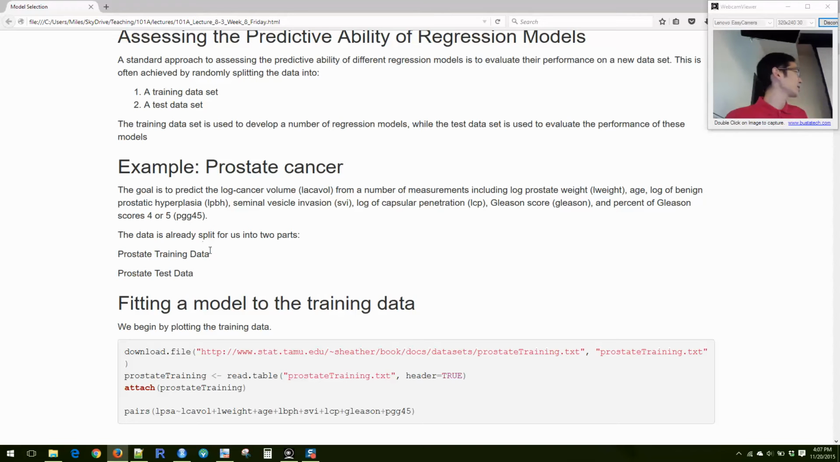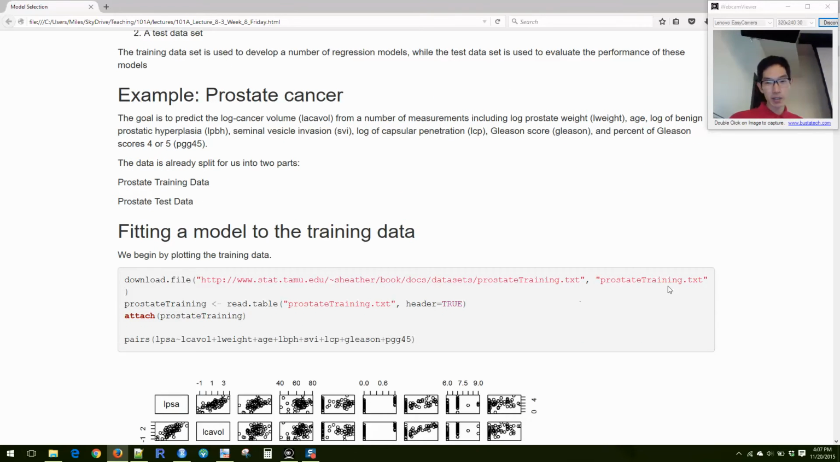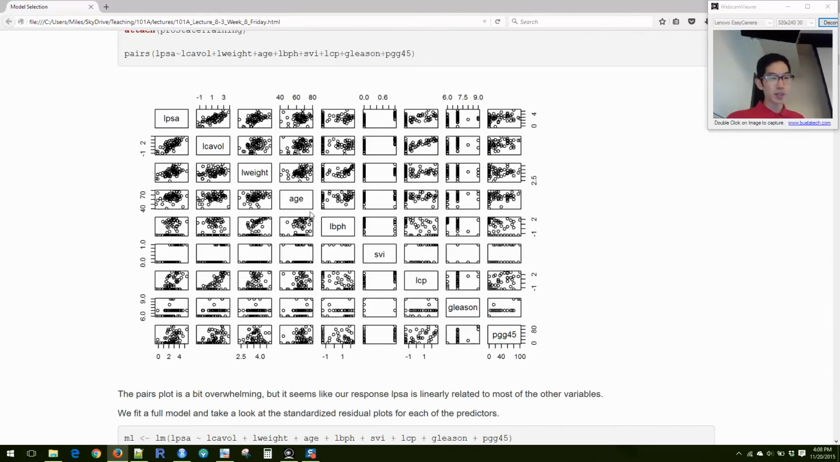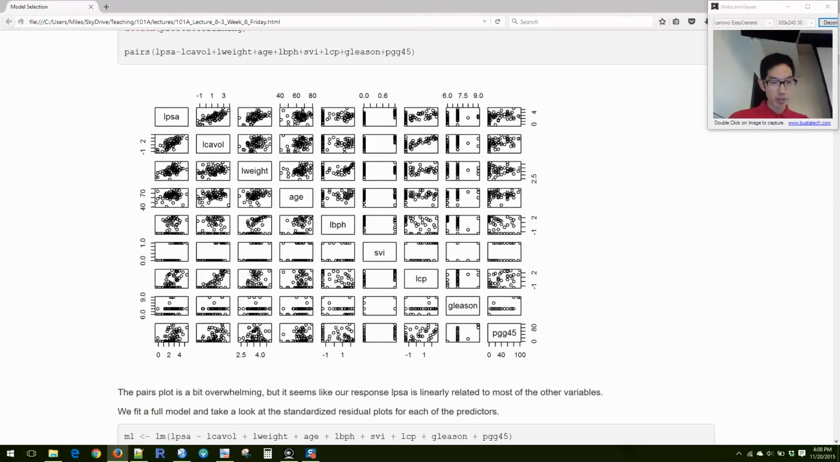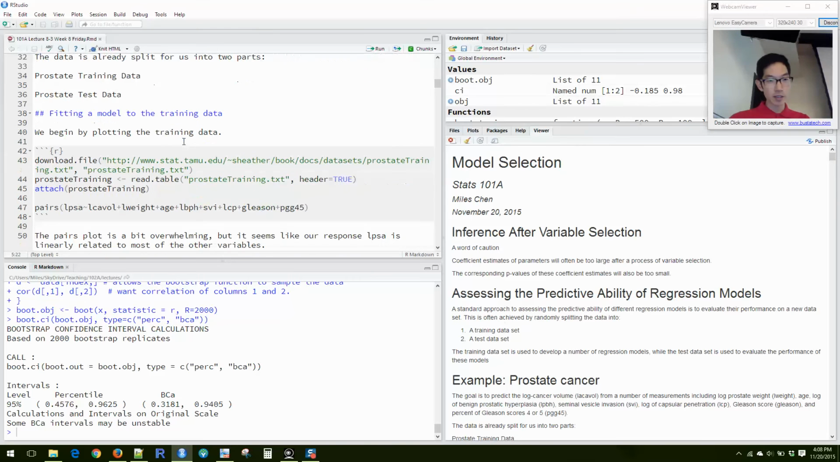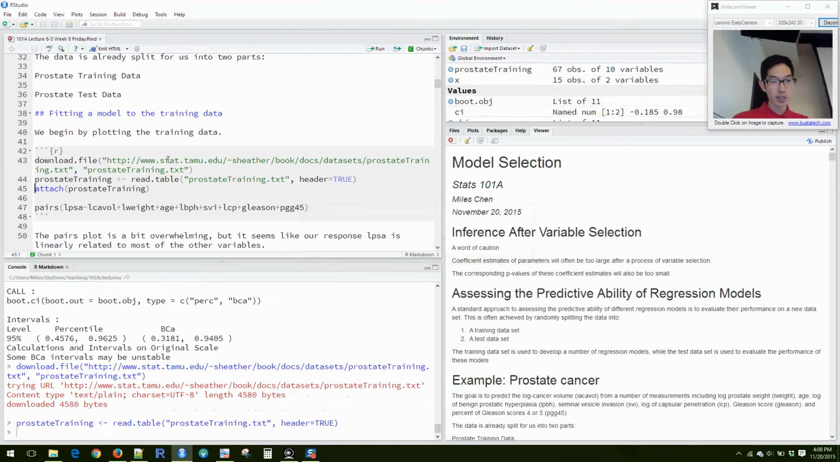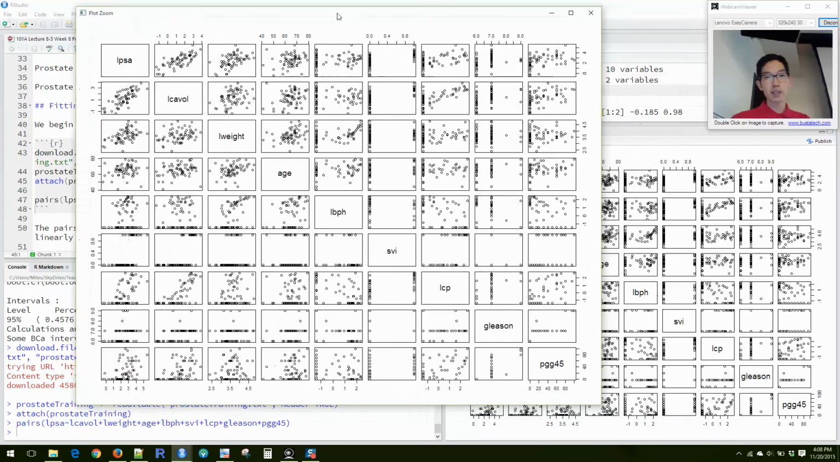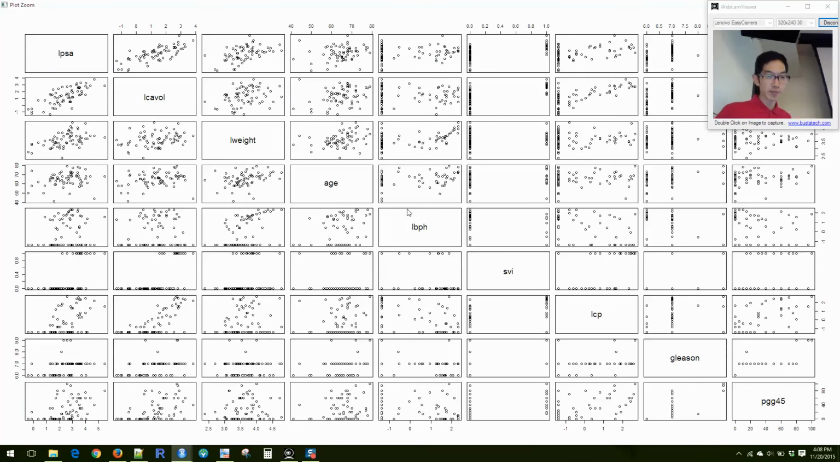So it's already split into two parts, the training data and the test data, on the book website. We're going to download the training data, load that up, and create a plot here. Maybe I can get a bigger version. So we'll zoom in. Okay, so this is the entire set of pairwise plots.